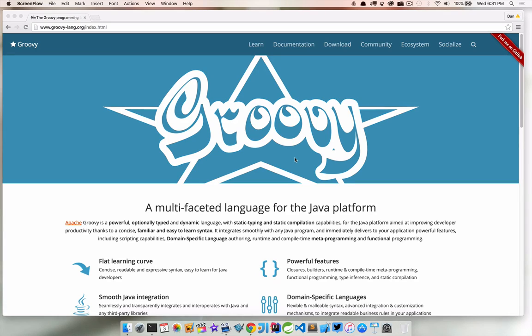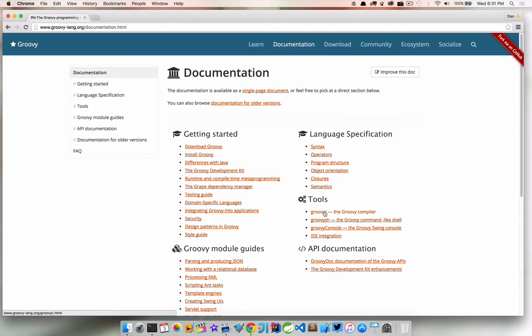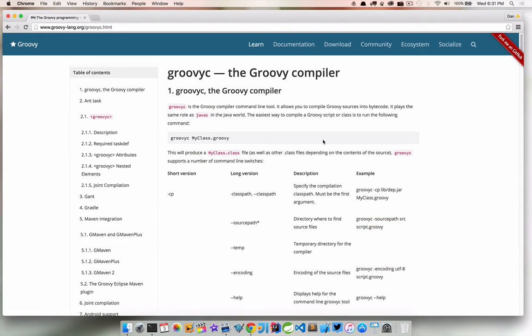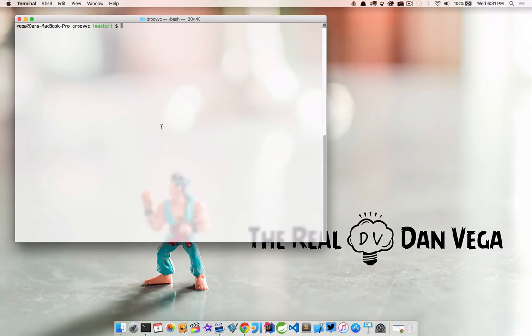Before we jump in there, I'm here on the Groovy website, and if we go into documentation, in the tools section, you're going to see groovyc, the Groovy compiler. There's a lot of information, probably more than what we're going to cover today, so I would definitely use this as a reference section to look at what the Groovy compiler can do.